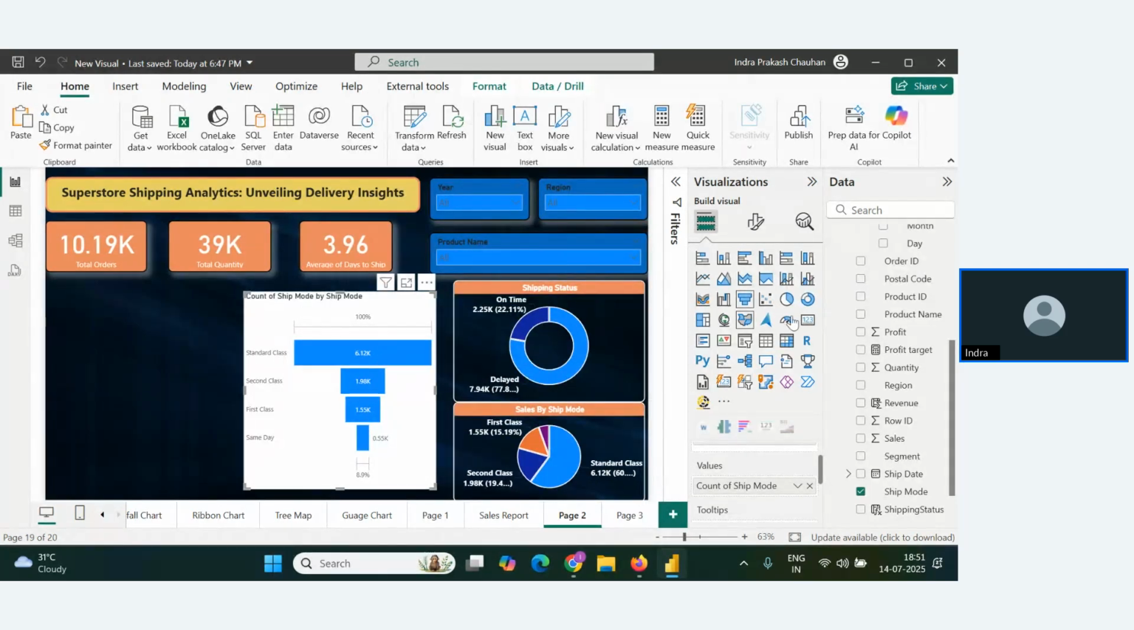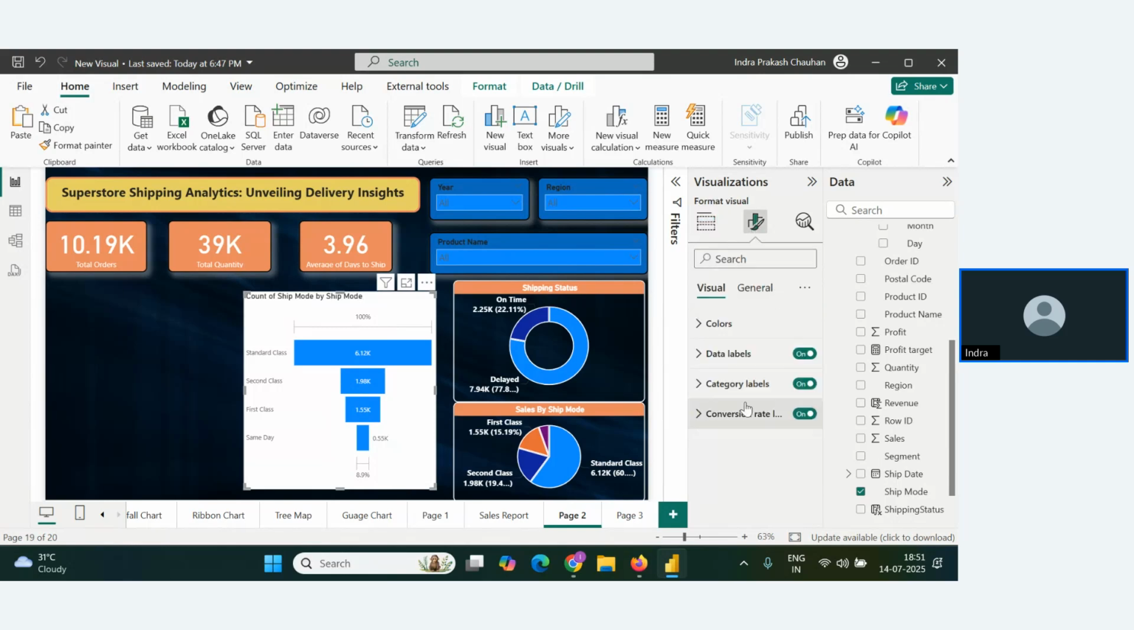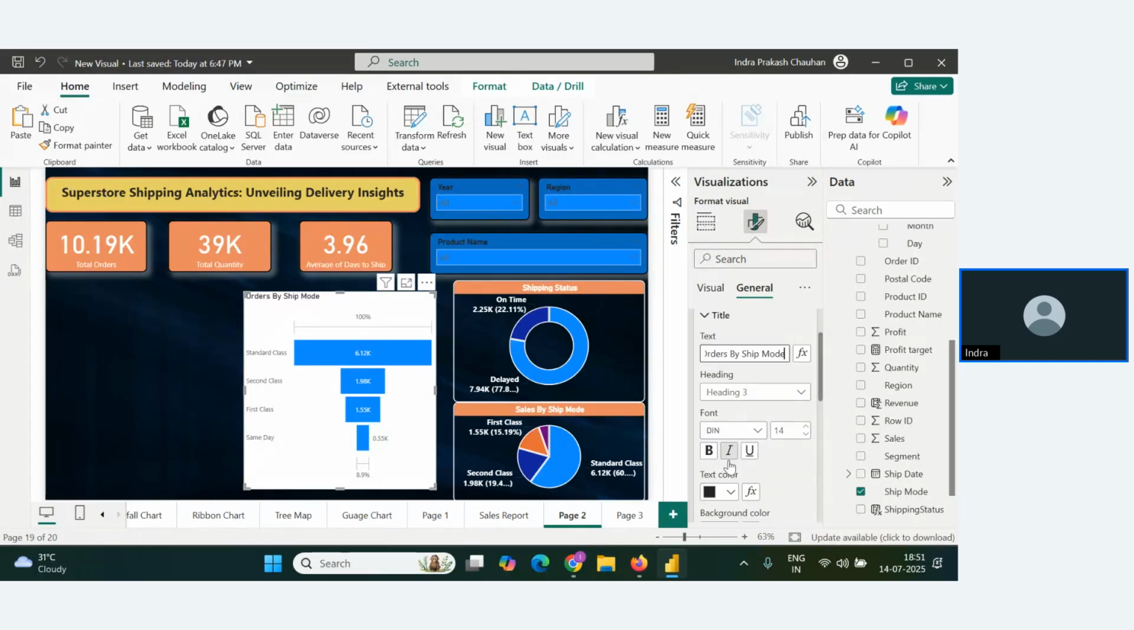Okay, let me select this. We can go to title, general settings, titles, orders by ship mode. Okay, so this is fine. Alignment center.